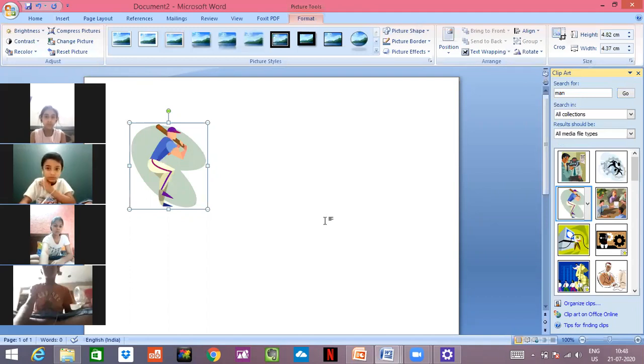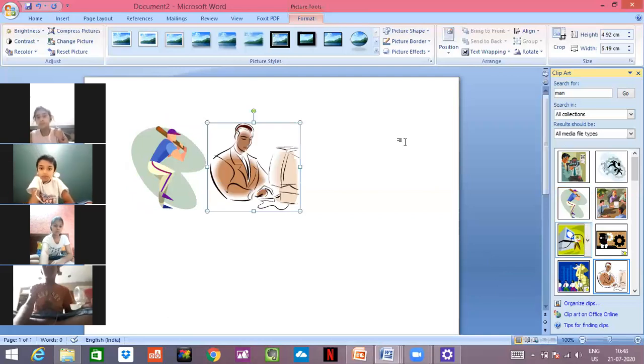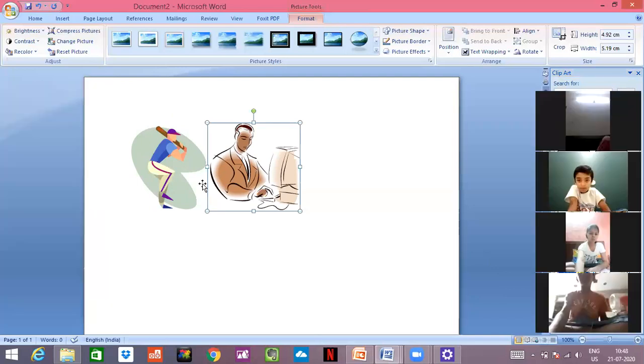What you have to do? You have to go on the insert tab, click on clip art, search for whatever picture you want and go for it. And you have to just do a single click. Like I will just single click on it and see, the picture is there on my screen. And I can move it here and there where I want to. So I hope it is clear to all.